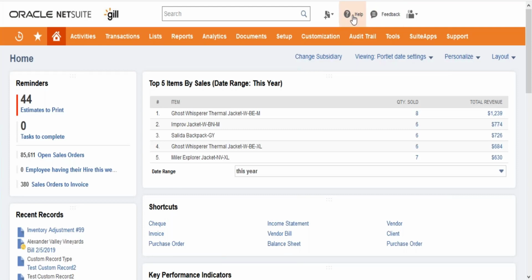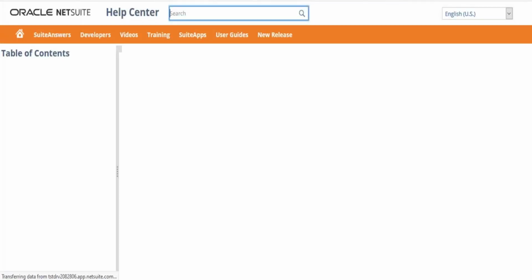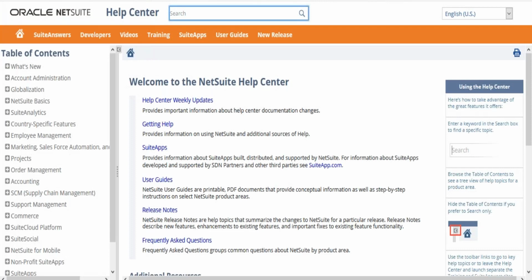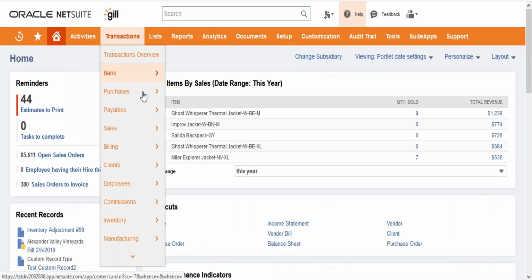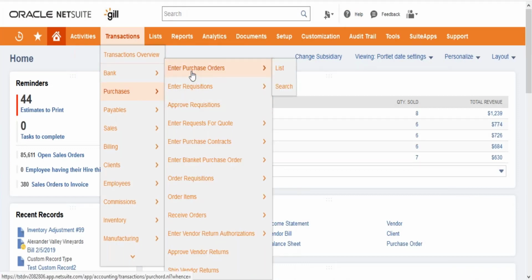So if I click on it, it will take me to another page, the NetSuite Help Center, wherein you can search for any help that you would like. Apart from that, in case you are on a particular page, for example, a purchase order, we'll be taking the purchase orders later, but I'm just giving you how the help can be used.